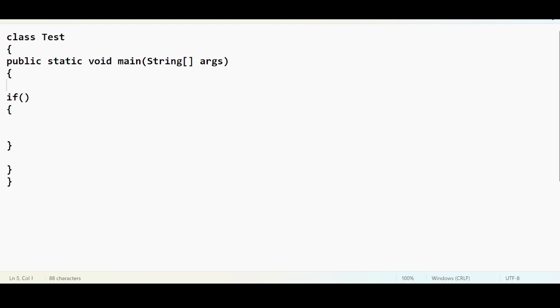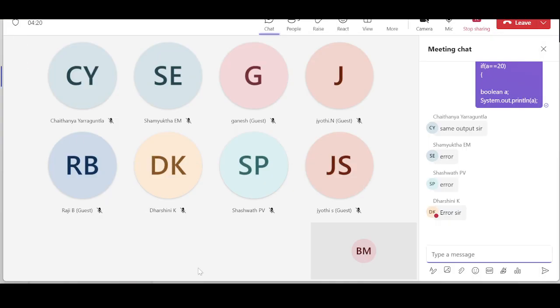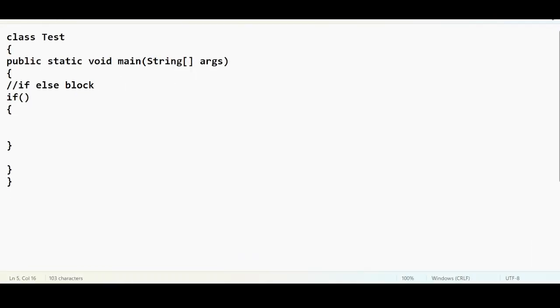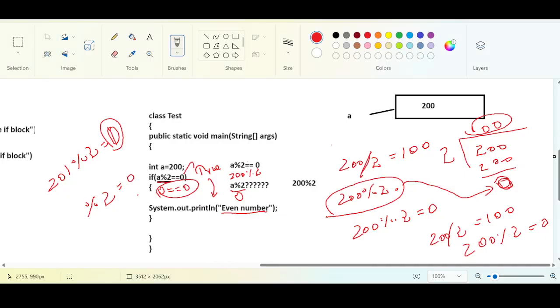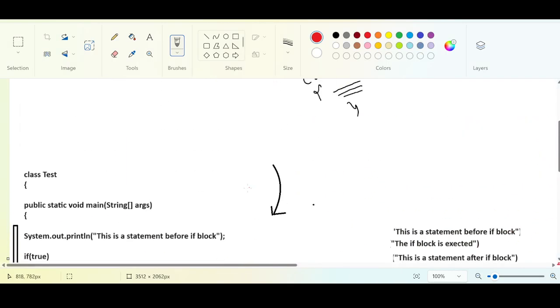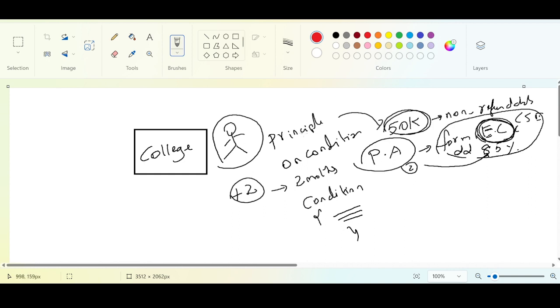Now this next topic is the if else block. I will give a small introduction on top of this. Same example, the college example. Previously the principal said if you meet the conditions, your admission will be confirmed. But I did not meet the condition. The condition is securing 85 percentage. But I got 83 percentage. The condition is not met.